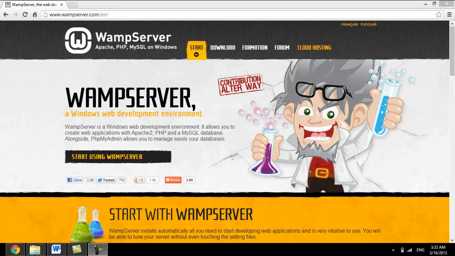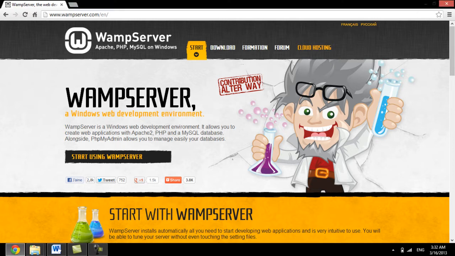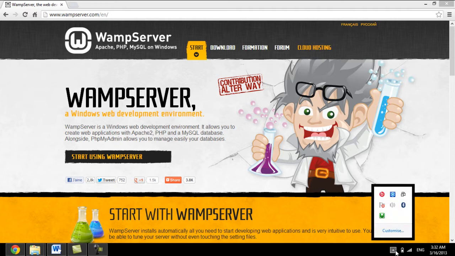WAMP stands for Windows Apache MySQL and PHP. This server application can be downloaded and installed from wampserver.com. After the server has been installed, we should make sure that WAMP is running on our computer.